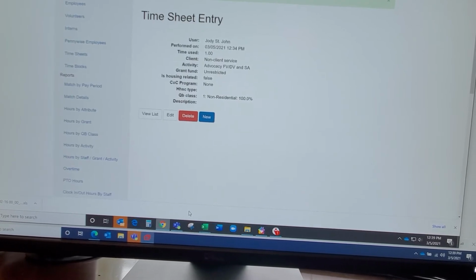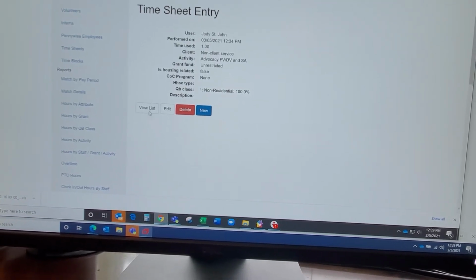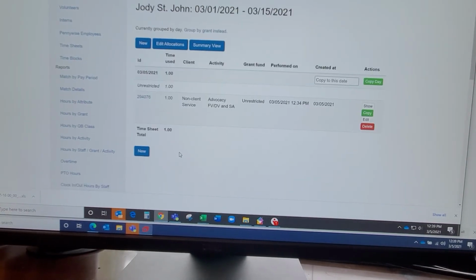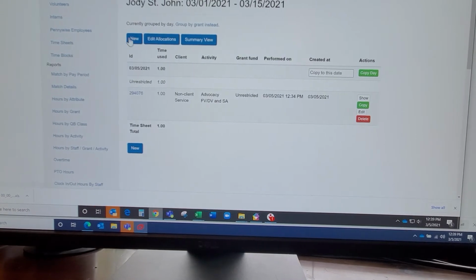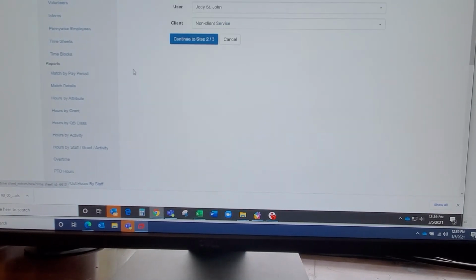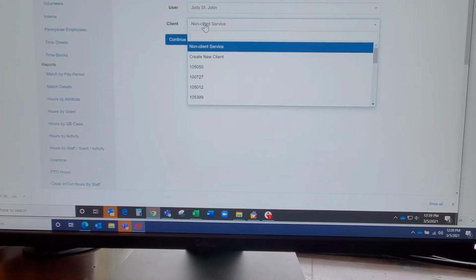And we'll create the timesheet entry. Next, we're going to go to view list. And we're going to create an entry that would be for a client. So we would go on new. And then where it says non-client service, we're going to click on.